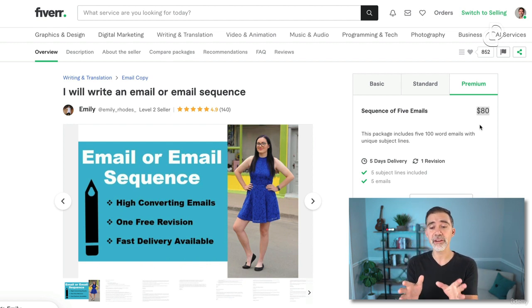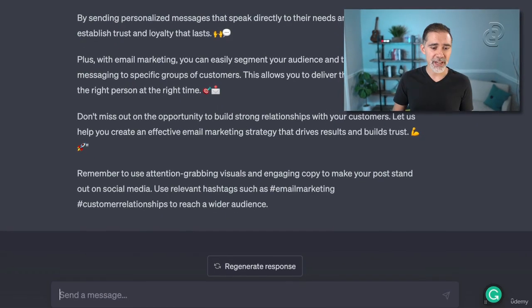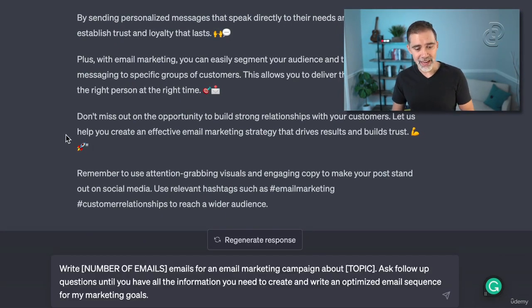Your client came here and said, okay, I want 5 emails. They just paid $80, so now you need to deliver this to the client. How do we do that? Let's go to ChatGPT. I have a ready-to-use prompt on the prompt guide that you can use.